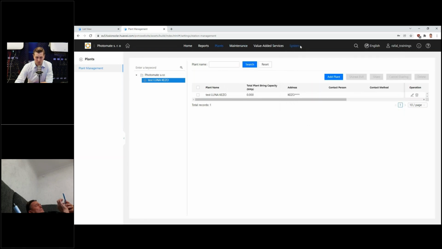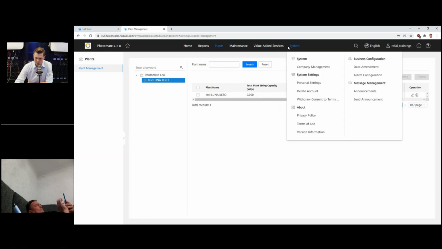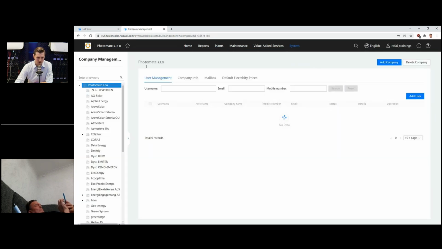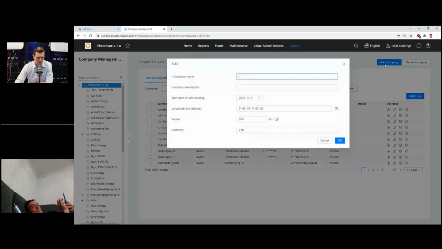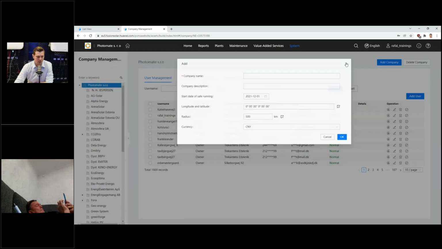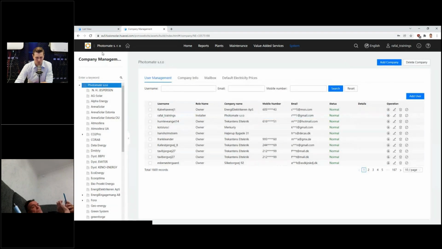When it comes to the system, because this is a very important tab, we have something we have to care about, and this is the company management. If you just add the company, it will appear as a sub-company under your account. For example, a company for which are the installers, and this is a sub-company for you. We would like for them to see the plants they commissioned, but you don't want them to see the other plants on your account.